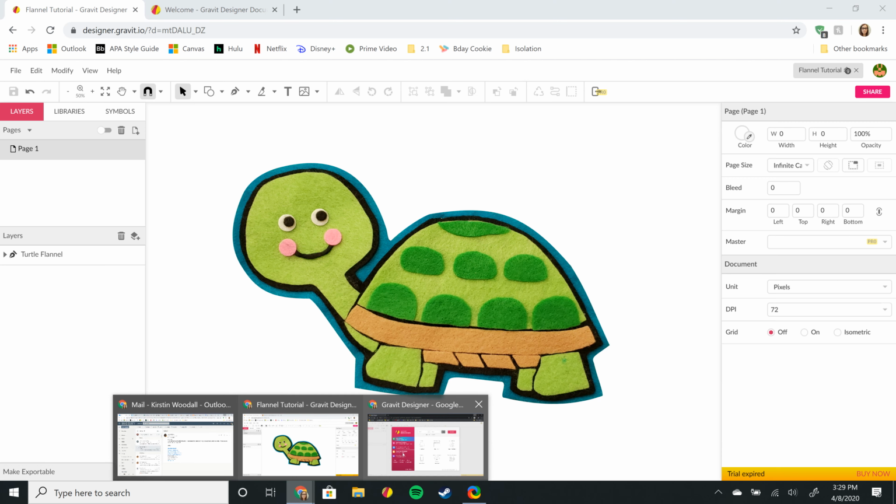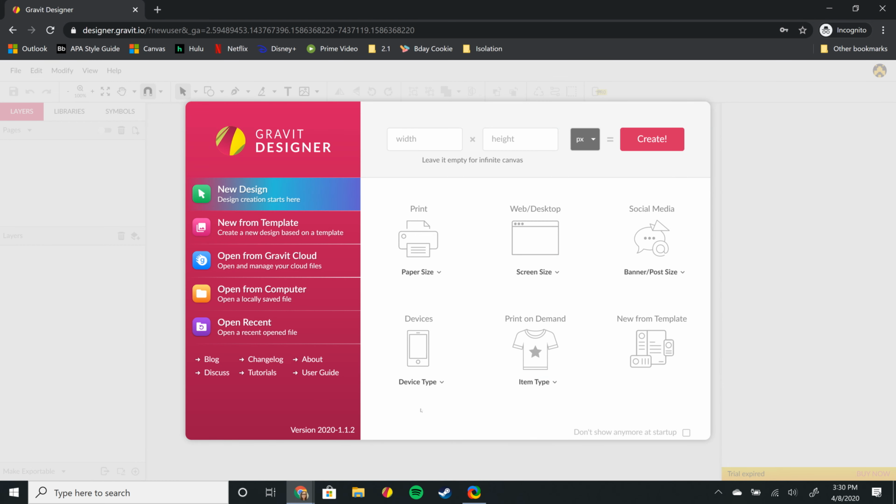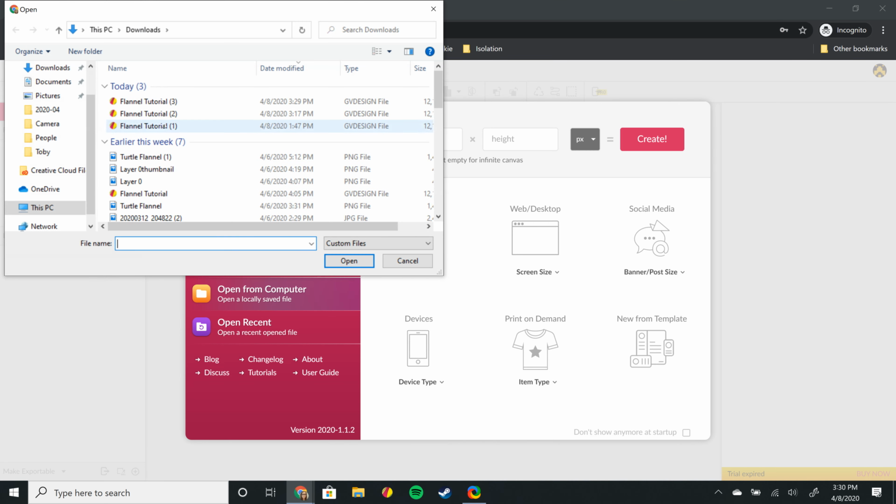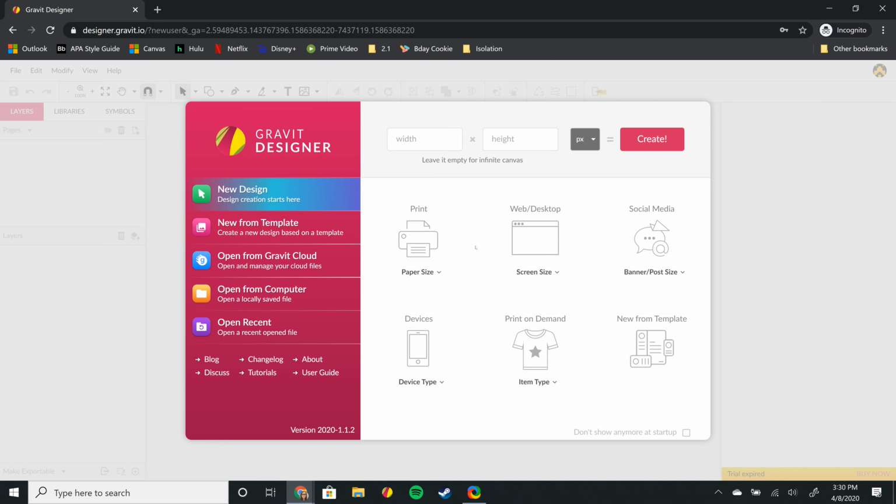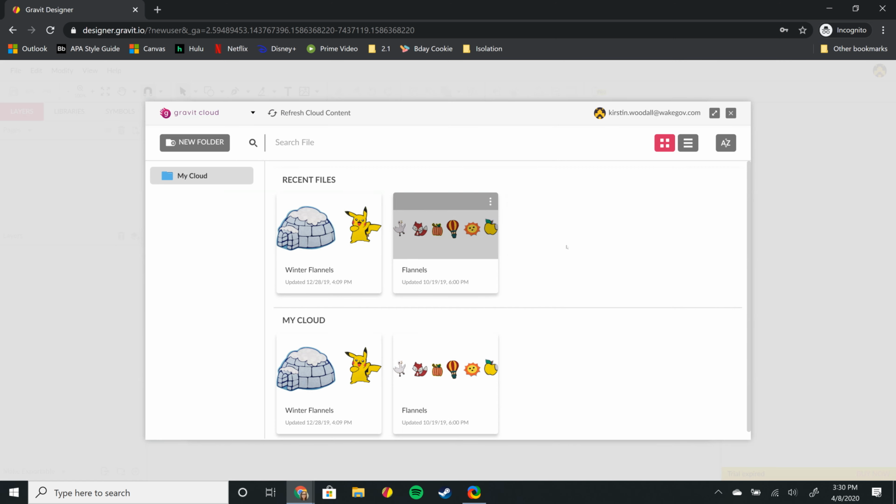And let me show you how to upload it too. Let's say you pick it back up later and you don't want to do a new design. What you can do is open from your computer, and then just go find that file, and you could keep working on it. When you want to open from the Gravit cloud, if you haven't run out of space yet, you can open it from here. And you can see, like I said, I've definitely done multiple flannels on one canvas before, but it just slows your web browser down a little bit. So just keep that in mind.